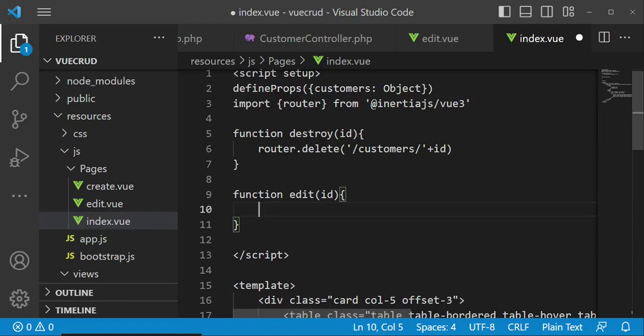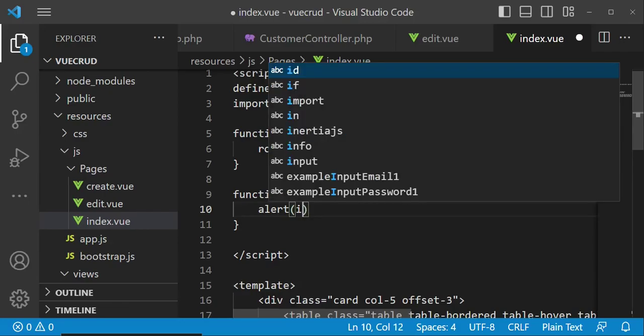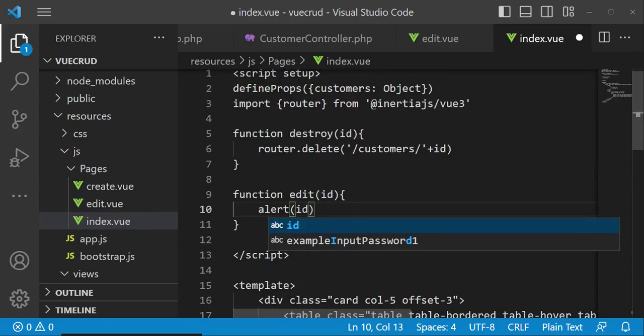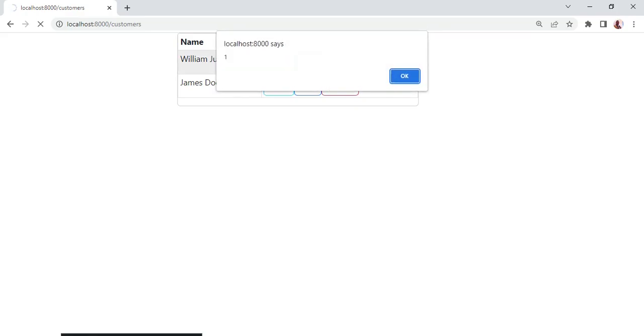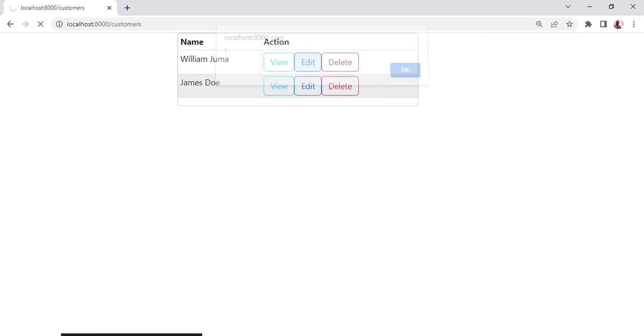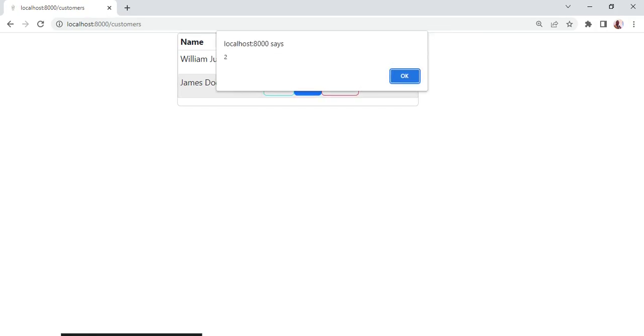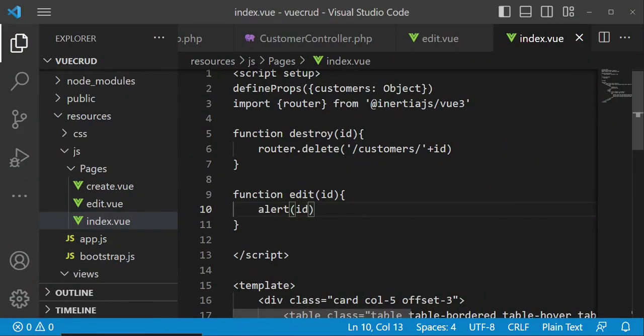And inside here, the first thing I would like us to do is to alert the ID and see if it is actually working. I know this page is reloaded automatically, but let me attempt to do it one more time. Now when I click edit, you can see it's giving us an ID of 1. When I click this other button here, it's giving us an ID of 2. And that is actually what is happening here.